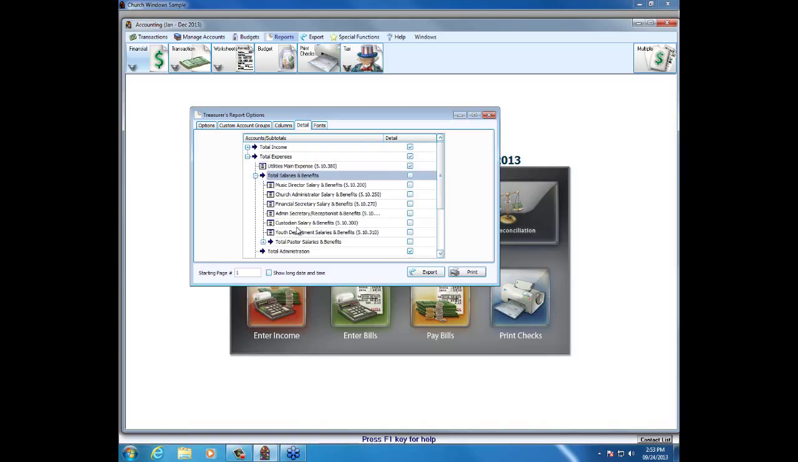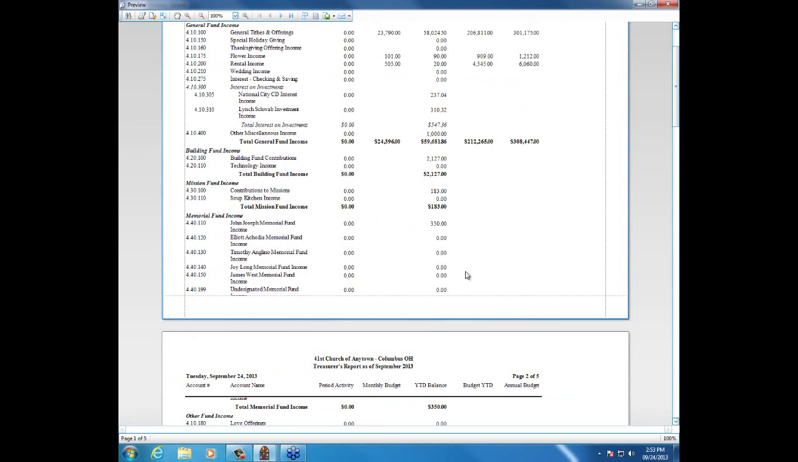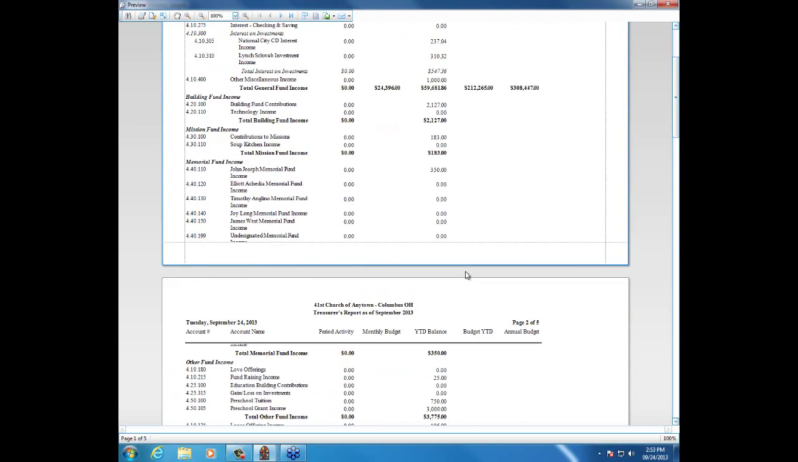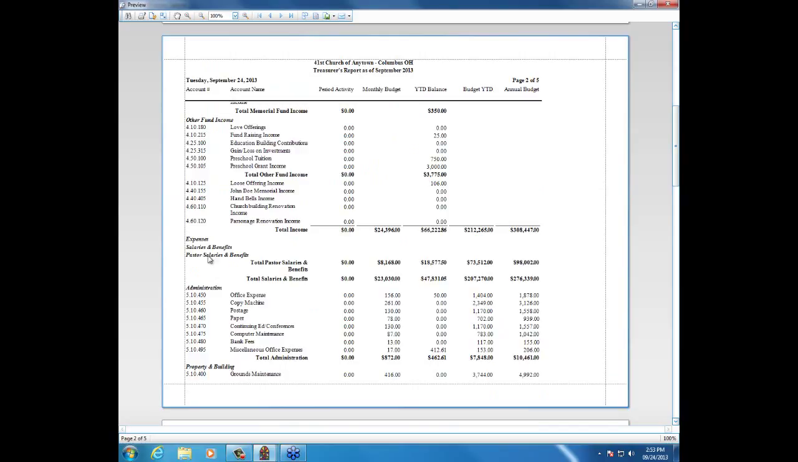It'll remove all of the other accounts below that automatically. And now when I click on print, we'll see a grouping or a total for our salaries and benefits expenses, but none of the actual specific accounts. So here's my salaries and benefits, pastor salaries, and here's just basically all of my compensation, but nobody knows how much the senior pastor is making versus the associate pastor. You can really drill down and make the detail for your reports pretty much as detailed as you want.